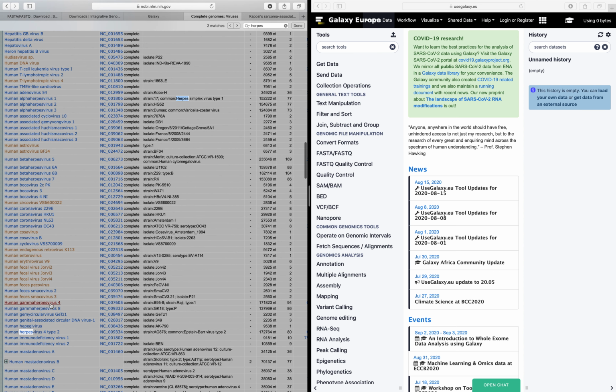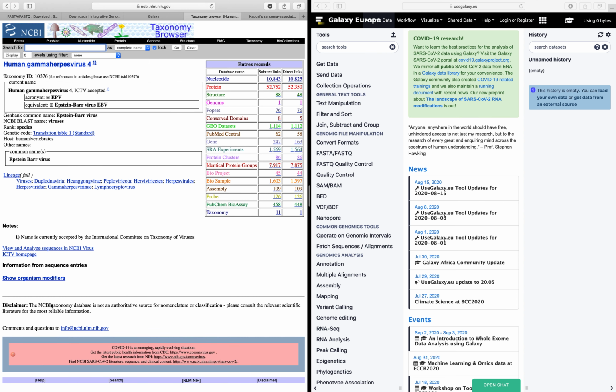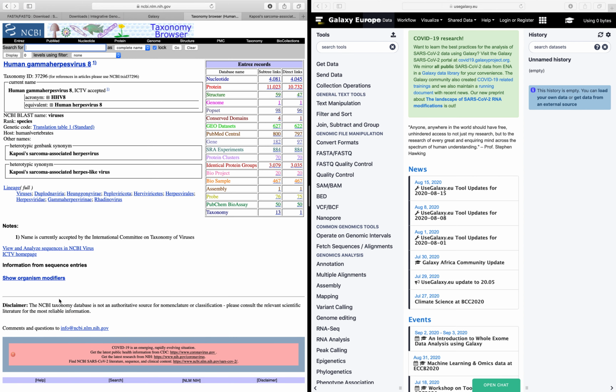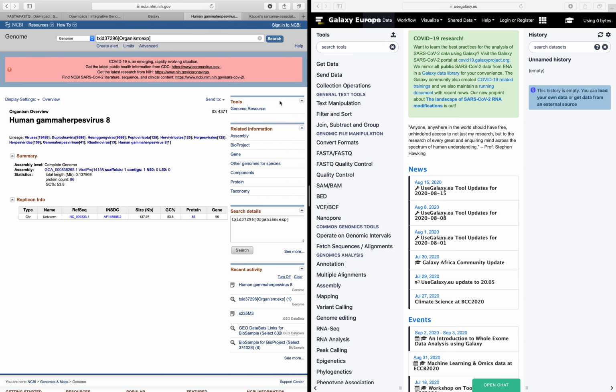So we can just check what these gamma herpesviruses are. From what I understand, Raji is an EBV. Yeah, so EBV. So go back. It's not that one. Let's see, 8. Yeah, there we go. Okay, so this is what we want. And then we can go and click on genome, and hopefully this should take us to the NCBI page for this. It does. Human gammaherpesvirus 8.